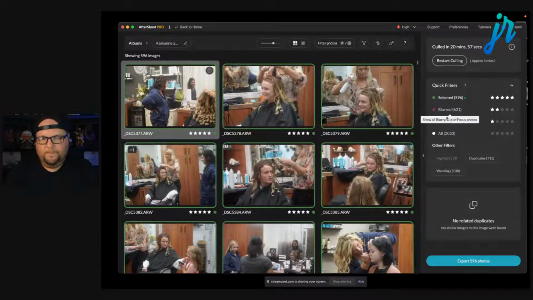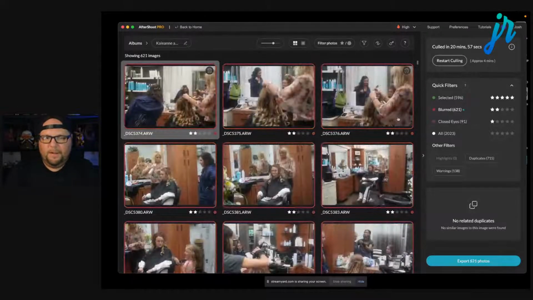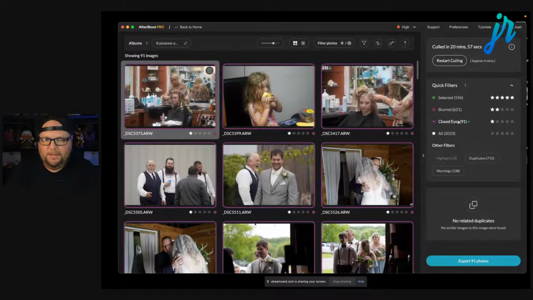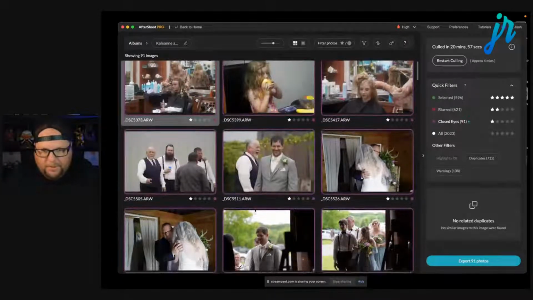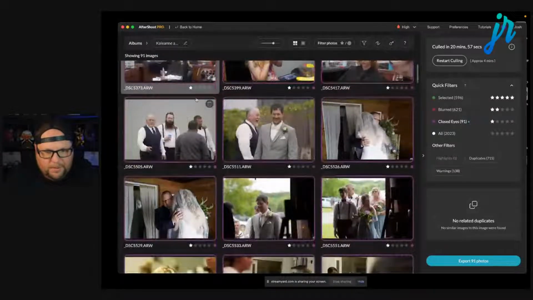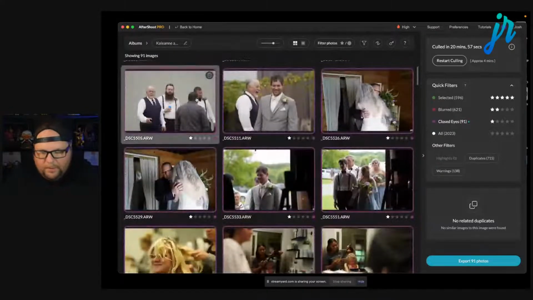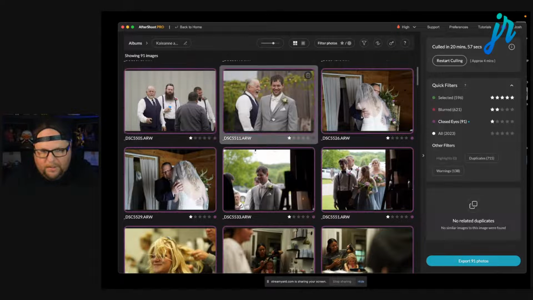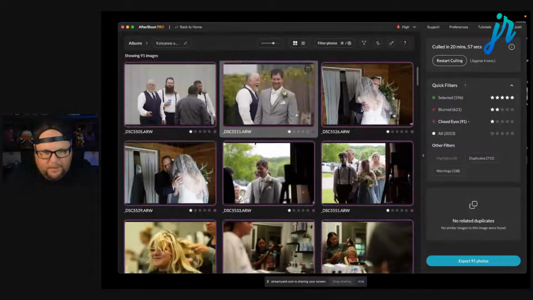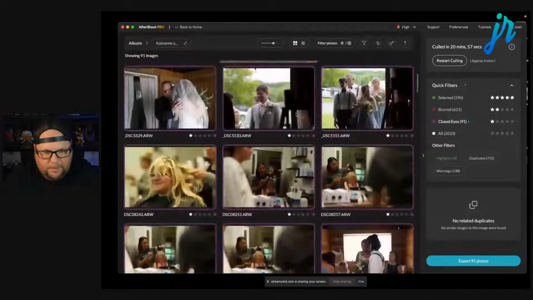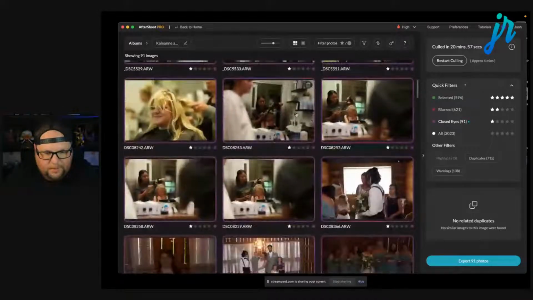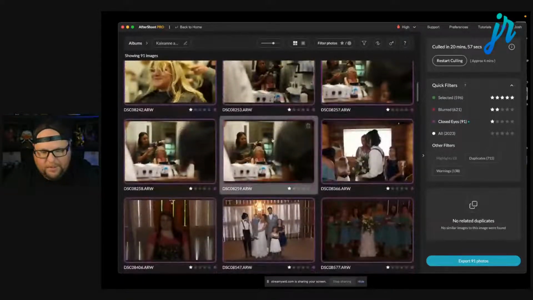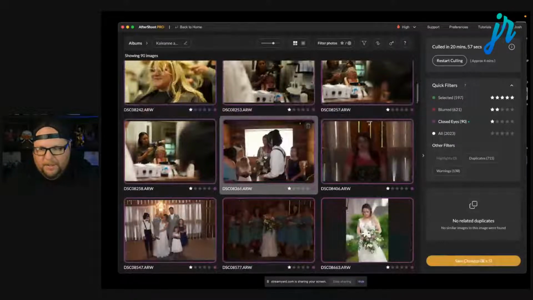So let me go down. We're going to start with eyes closed. And we're going to see if we need any of these. So basically, I'm just going to go through these. And I'm going to see if any of these photos are worth keeping. And if I click on it, I can see that pretty much none of these are needed. This one right here I'm going to keep. So basically, I'm going to click on it. I'm going to hit 5. It's going to automatically put it into that selected folder.